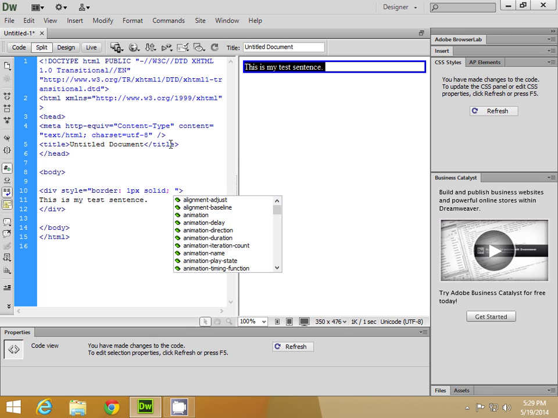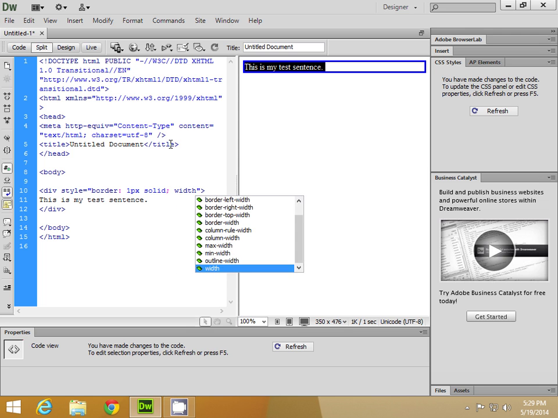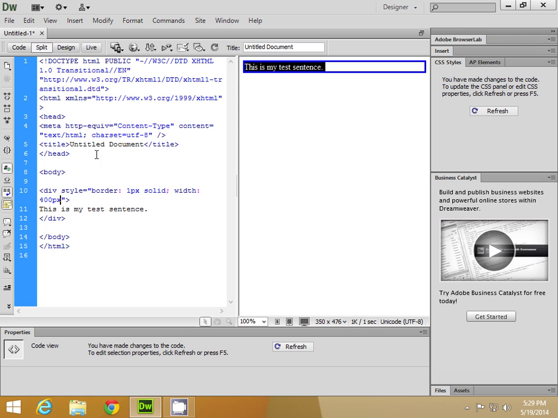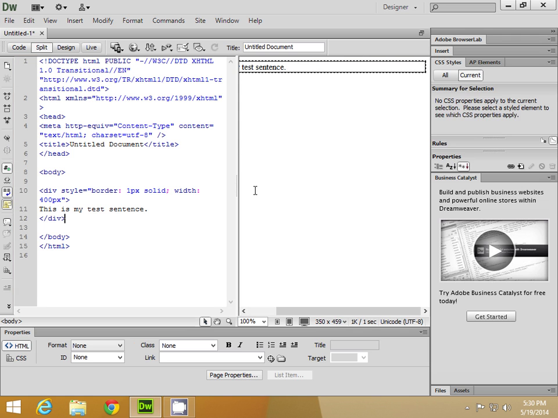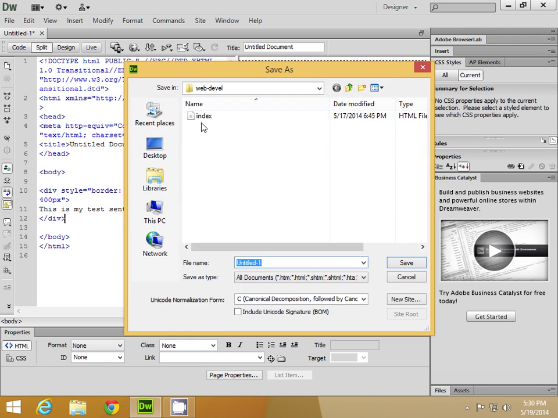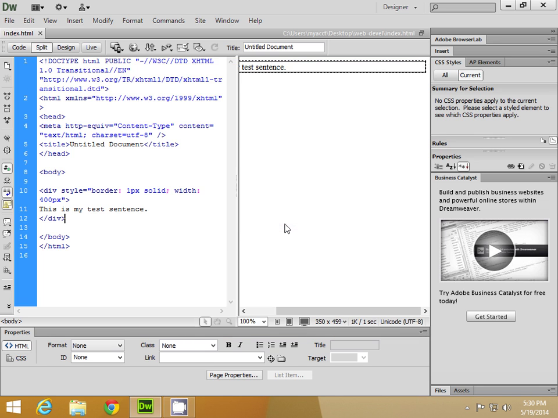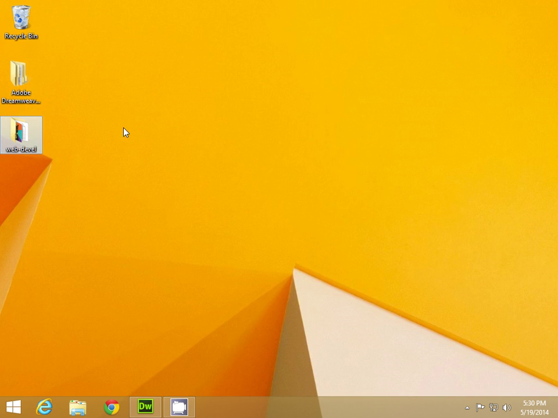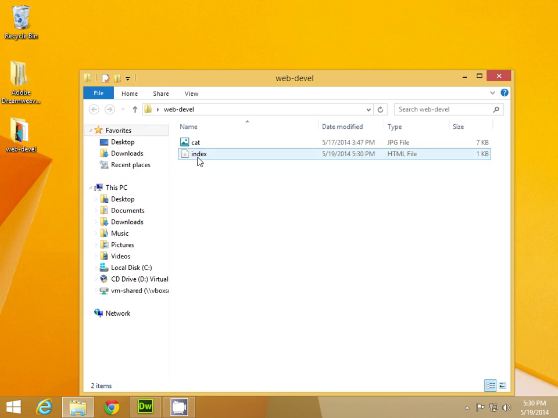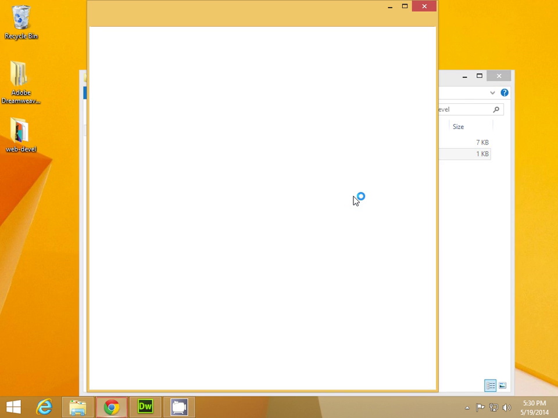Now let's put in a width, and let's say 400 for testing. Normally you do wider, and I'll explain this a little bit later. But okay, we have that. Let's save it. We'll overwrite this other page. And then bring it up in our browser.